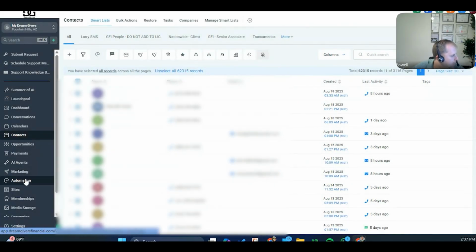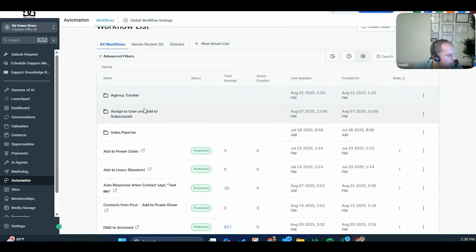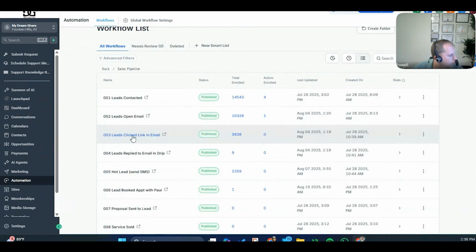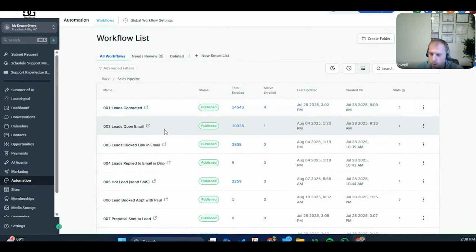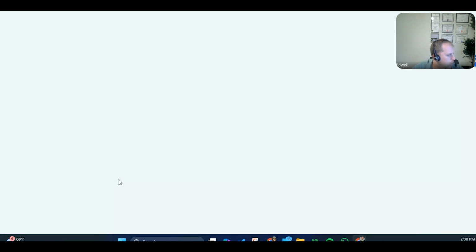So, with that being said, let's go into automations and let's talk about the 7 email drip campaign. Let me go back in here. We'll go to sales pipeline. By the way, you might not have these folders. It's going to be a little bit different on yours, however you want to customize it. We like to organize it with folders so that we can easily find it. But any way that you want to organize your automations, how you want to set them up, is really up to your preference. So inside of here, we've got the 7 email drip campaign.